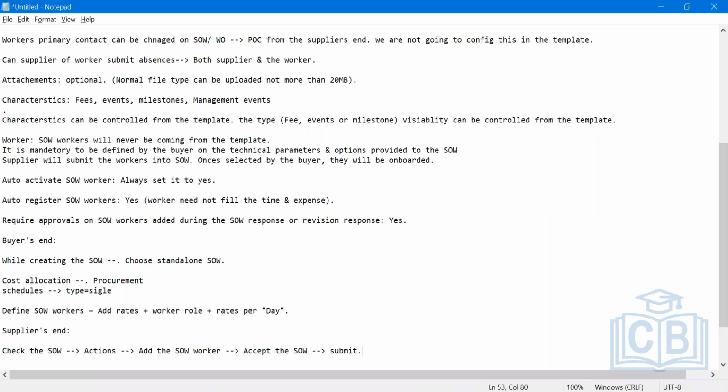So this is the common criteria of an SOW. We understood a bit about the process flow. We understood what are all the common things that we need to maintain within the master template config, when we can use the standalone templates for SOW, and what the supplier will be doing.